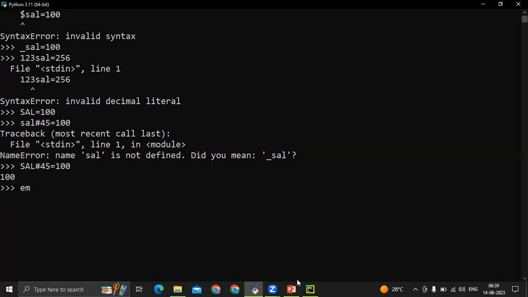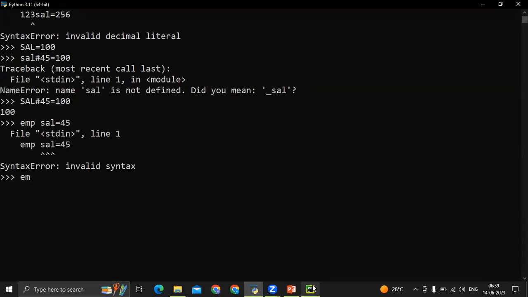If I write employee Sal is equal to 45, see, invalid syntax. If I write employee_Sal is equal to 45, it is accepted. No special symbol, even the space is also not accepted. Okay. Students, is this clear to you?